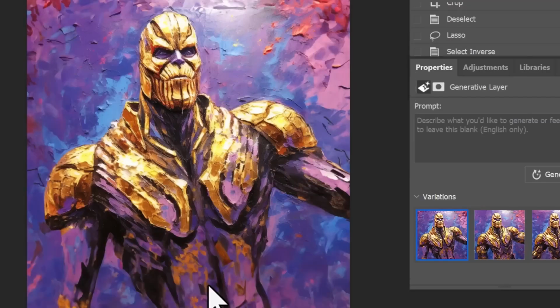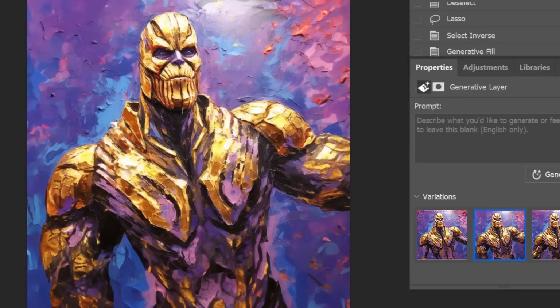My favorite way to use the Photoshop Generative tool is to extend landscapes, backdrops, and textures since it is so strong.